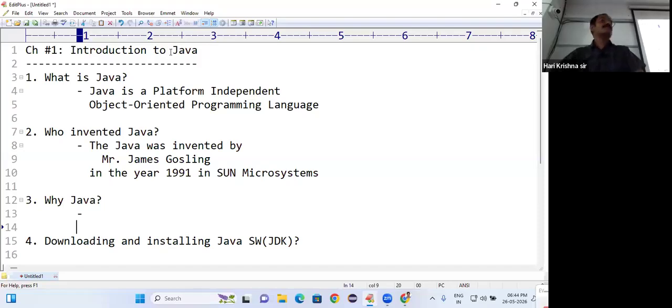Finally, come back now. What is the very important point? Why Java? When C and C++ don't require platform independency, why does Java require platform independency?